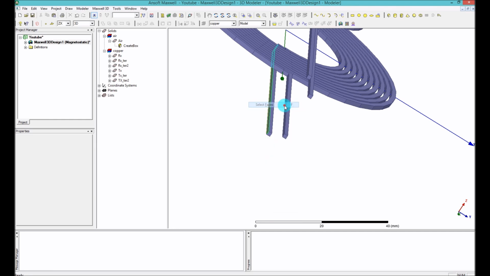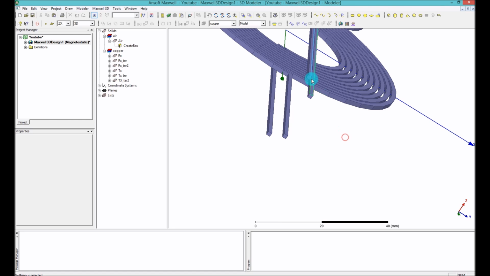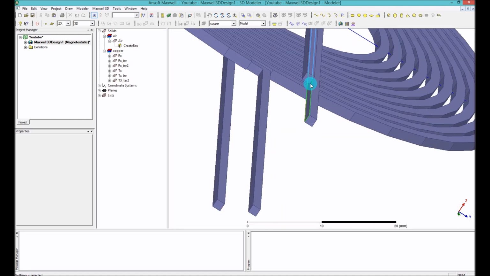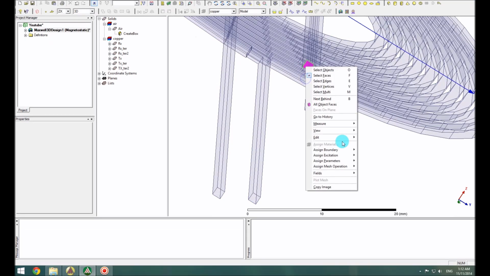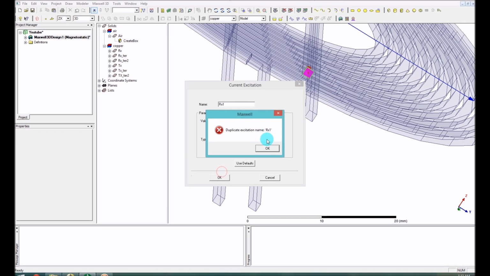So now let's talk less and work more. I'm going to select the faces by right clicking in the region or just pressing F and selecting the faces that I want. These are the RX faces that I have. Now I'm going to select each face, right click, assign excitation, and then select current. I'm going to call this one RX1, and the amount of current is going to be 5.